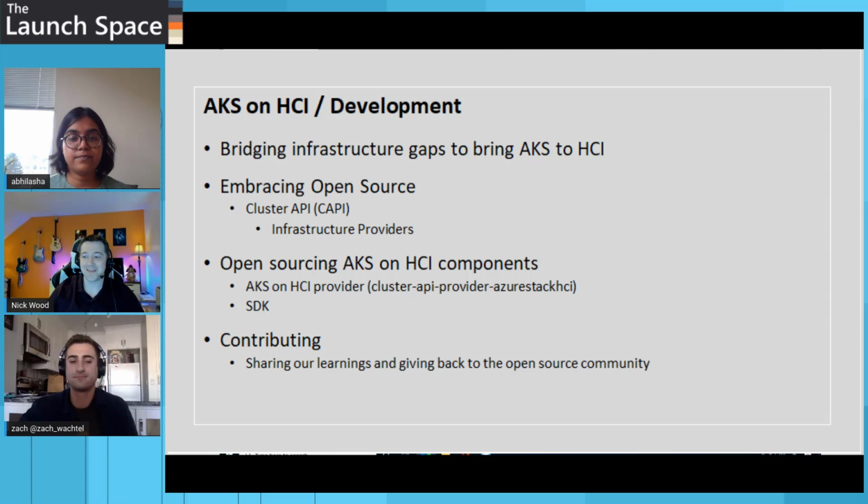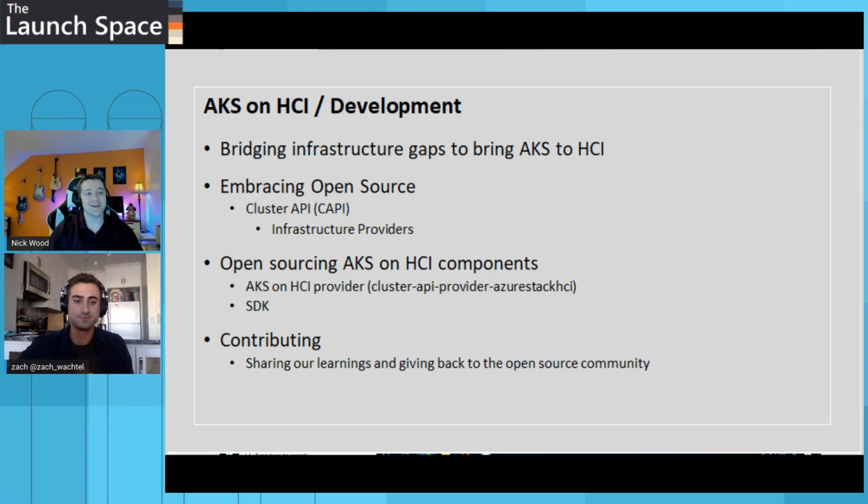Thanks, Abhilasha. Hi, I'm Nick Wood. I'm a principal software engineer and one of the dev architects for the AKS on HCI project. And as we began looking into how we can bring AKS to Azure Stack HCI, one of the challenges we faced was that we didn't have all of the infrastructure that exists inside Azure. We needed to figure out how to bridge the gap and bring similar capabilities to Azure Stack HCI as we have in Azure.